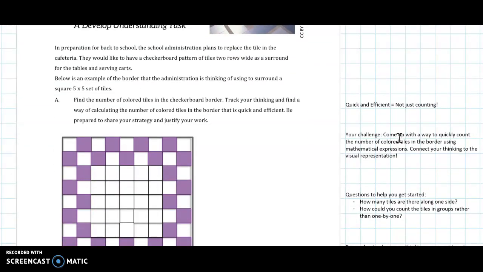In preparation for back to school, the school administration plans to replace the tile in the cafeteria. They would like to have a checkerboard pattern of tiles, 2 rows wide, as a surround for the tables and serving carts. Below is an example of the border that the administration is thinking of using to surround a square 5x5 set of tiles. Before we get started with our math, it's important to reread this to make sure that we've gotten all of the information that we need.